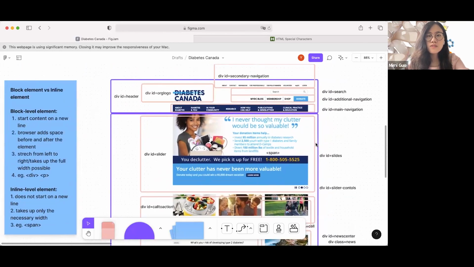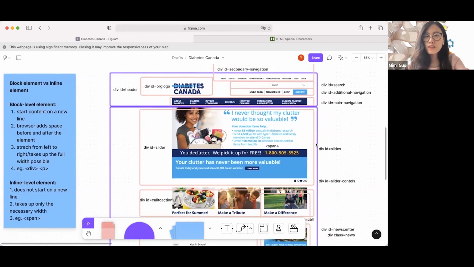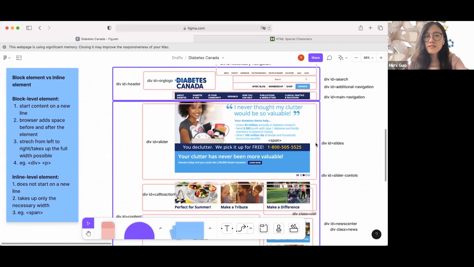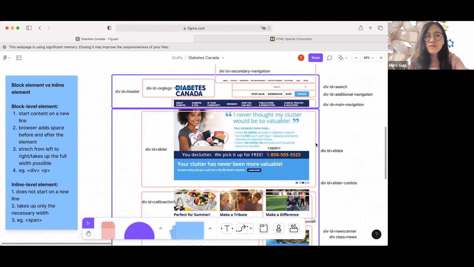Okay, so this is how we break down a web page in detail. In the next tutorial, we'll go right into HTML and see how to code this.